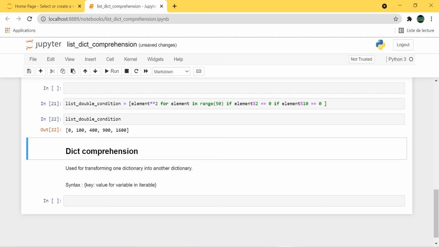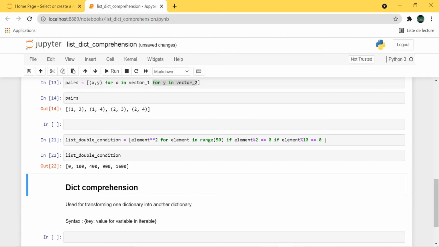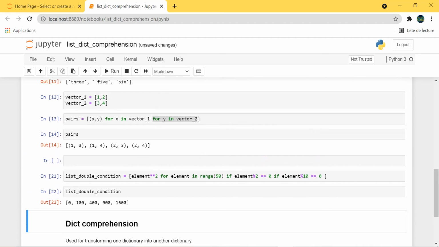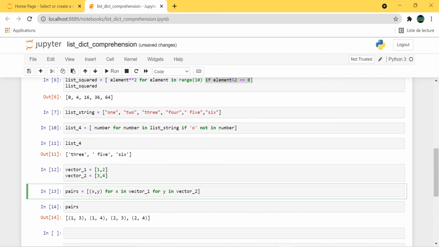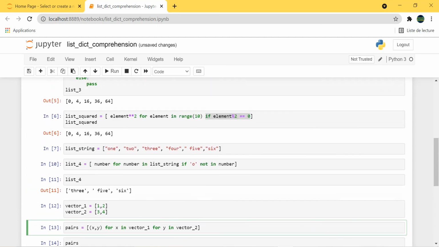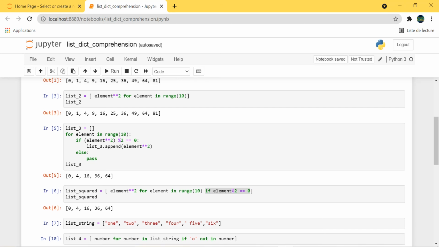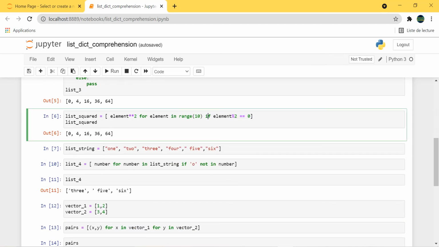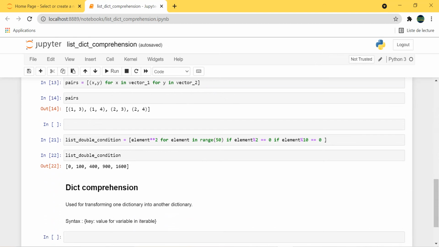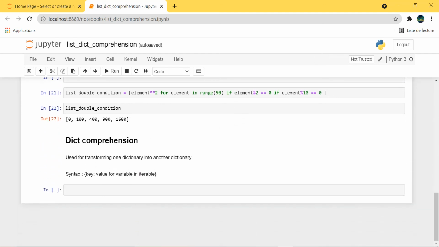So here we use list double condition. We use two conditions. Here we use two for loops. Here we work with strings, and here we also write our expression, the iterable and our condition. So this is for the list comprehension. For the Dict comprehension it is also the same thing.